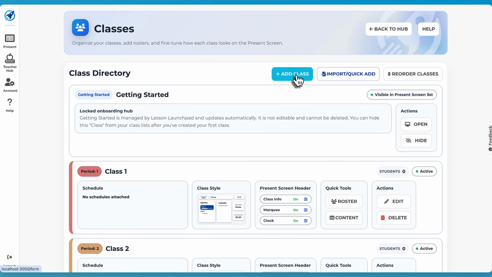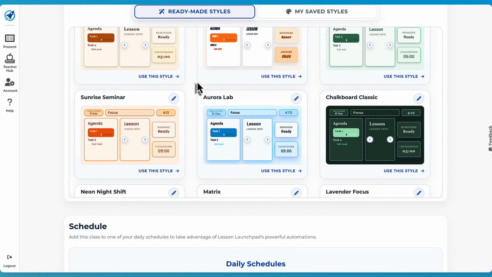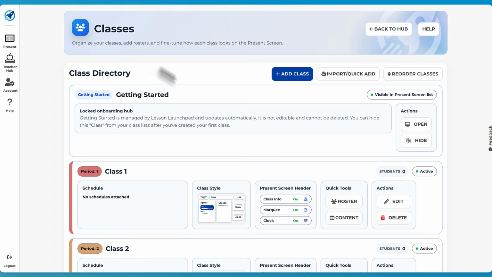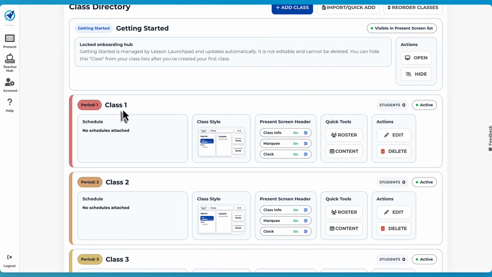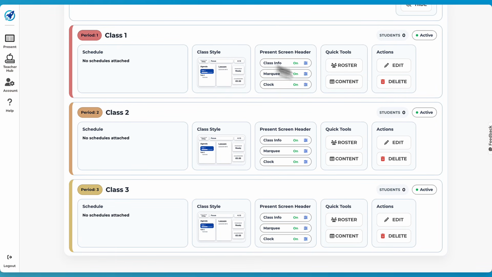You can use this add class button right here. You'll see when you click that, you get this full form with all sorts of options that you can mess around with. You can also access this after you've created these classes. So for example, we just created these 3 classes. You can see what they look like here. You see you've got some of these options.